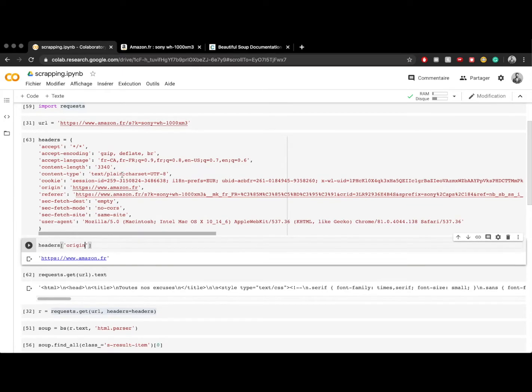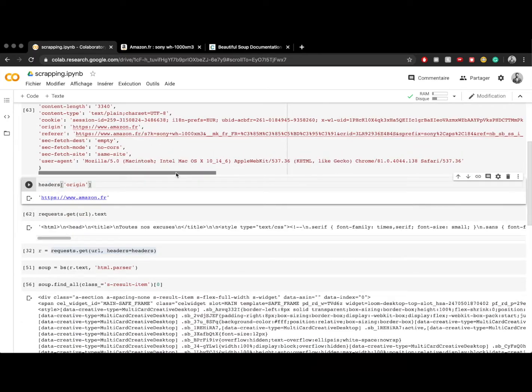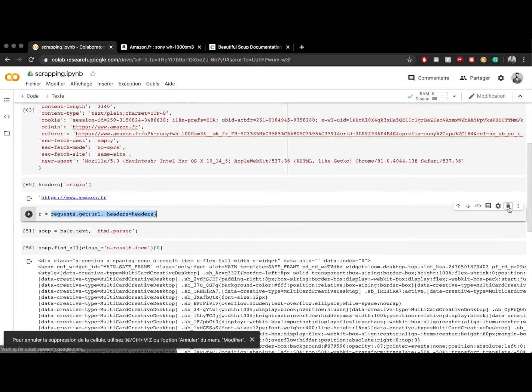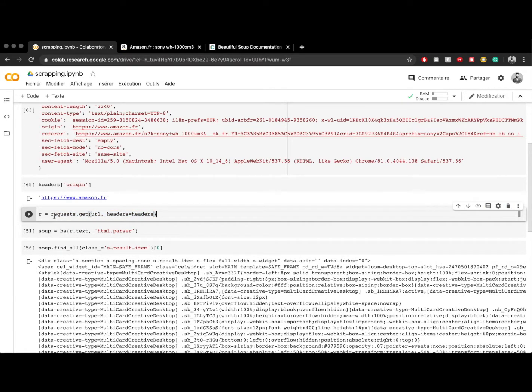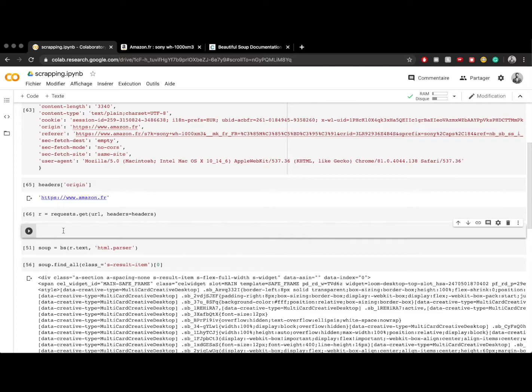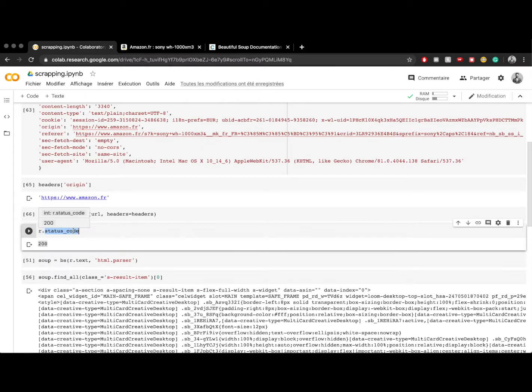Alright, so now we have a dictionary of well-formatted headers, and what we can do now is send these headers with the request we sent. So we execute this command, and we get a response with a status code of 200. So let's inspect the text of our response.